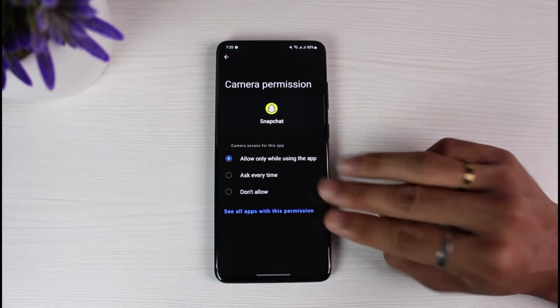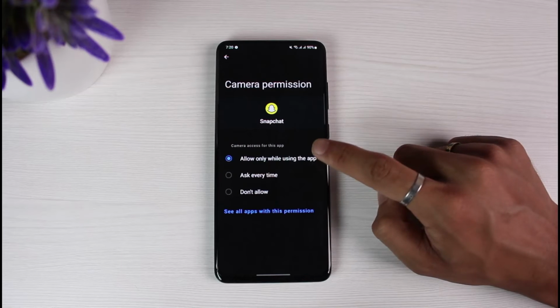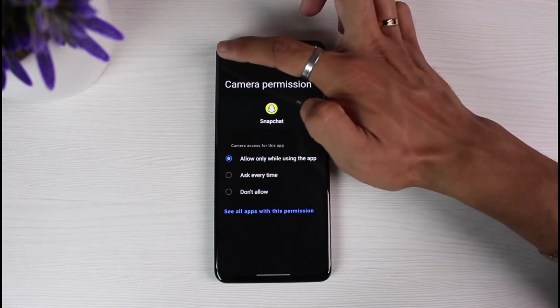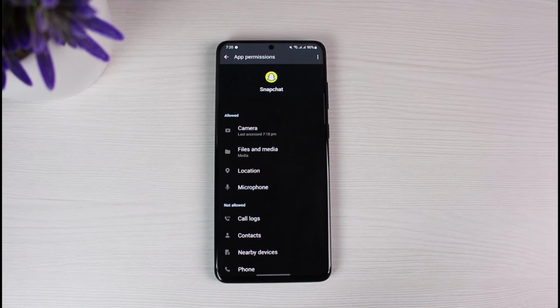So you basically have three options which say don't allow, ask every time, or allow. What we will do is tap on the allow button which says allow while using the app, which means the Snapchat app will now be able to use the camera permissions.